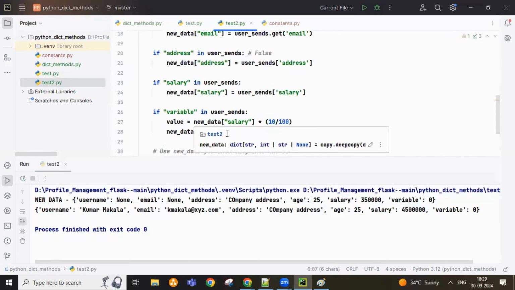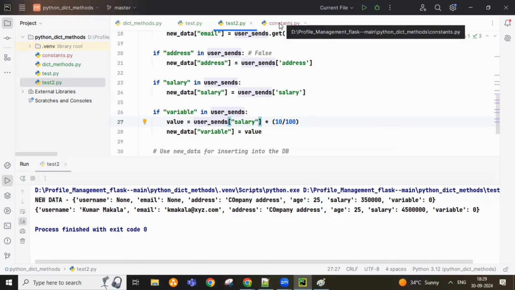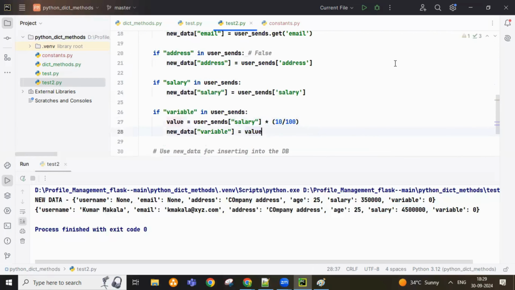See, there is a mistake I made, right? When I want to play with this, whatever data the user sends, I have to use user sends data instead of new data. What does new data mean? It is like a default value, a constant data. Constant data is what? Zero. Variable is zero. So zero into anything is zero only. Right? Let's do that.